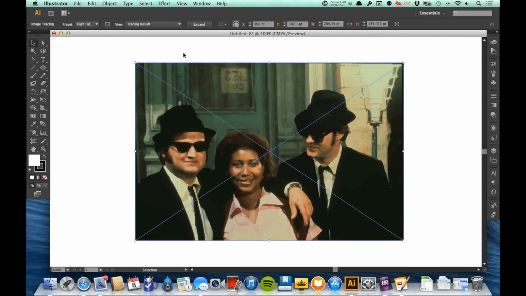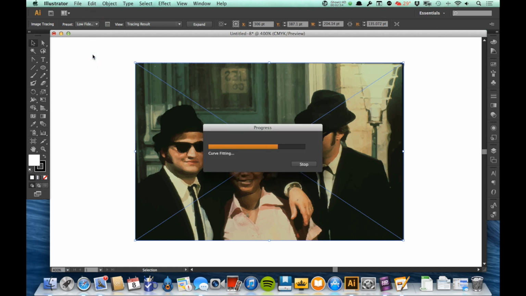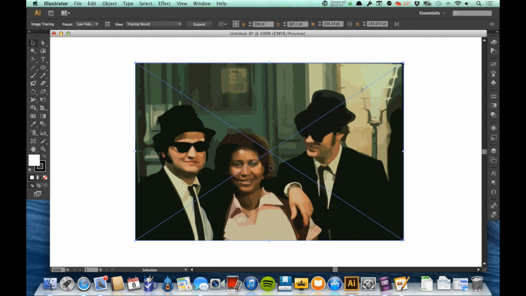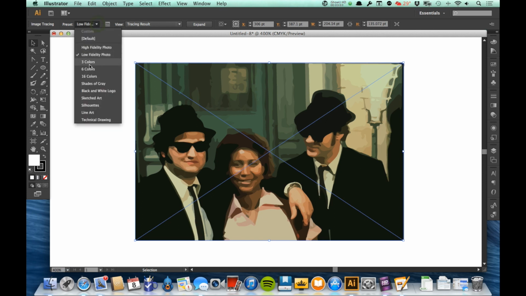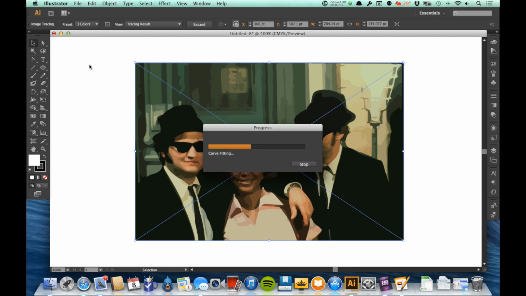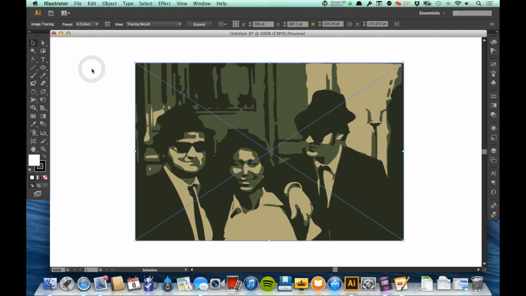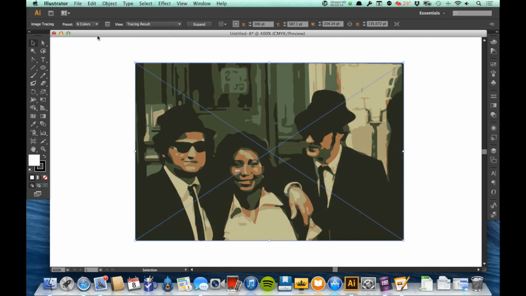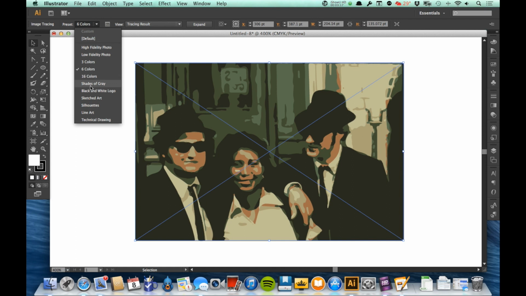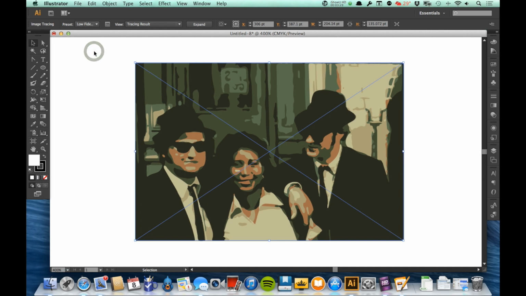Now, I've got other presets up here. For example, a low fidelity photo. And that's using fewer colors, fewer paths, making it a simpler illustration. If I come up here, I've got 3 colors, so it's going to limit the tracing to only 3 colors. Come here, I can say I want it to be 6 colors. Expand that out a little bit, but still limiting it to 6 colors. And then I've got things like 16 colors, shades of gray, maybe this is a black and white logo, sketched art, silhouettes, line art, or a technical drawing. So presets there to help me depending upon what this picture is. I'm going to do low fidelity photo.